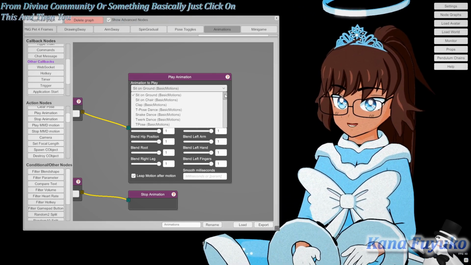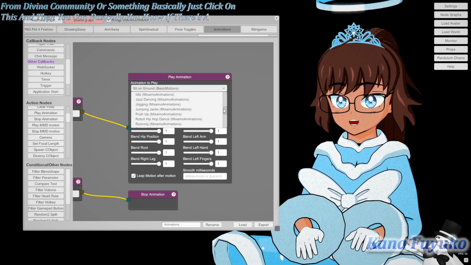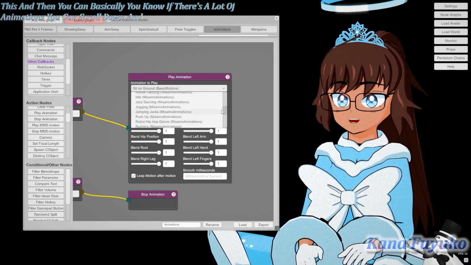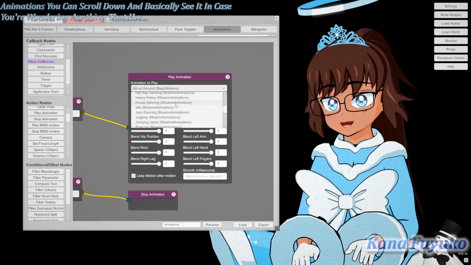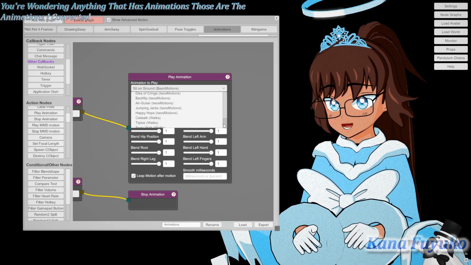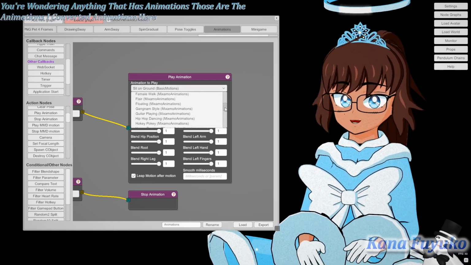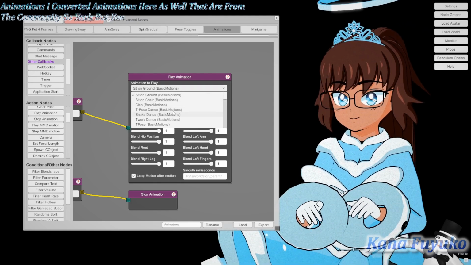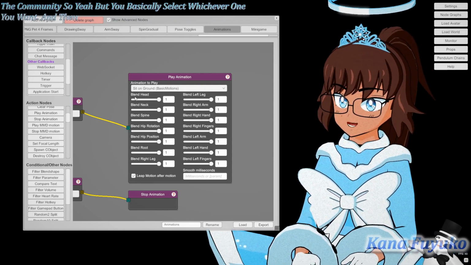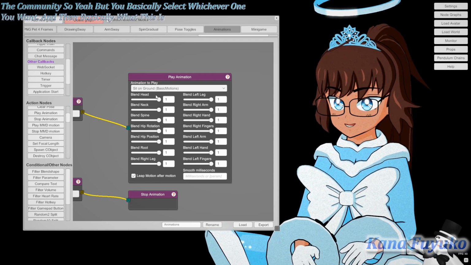if there are a lot of animations, you can scroll down and see them. In case you're wondering, anything that has Mixamo animations, those are the animations I converted. There are also other animations here that are from the community, so yeah. But you basically select whichever one you want, and then what this is referring to, blend head.